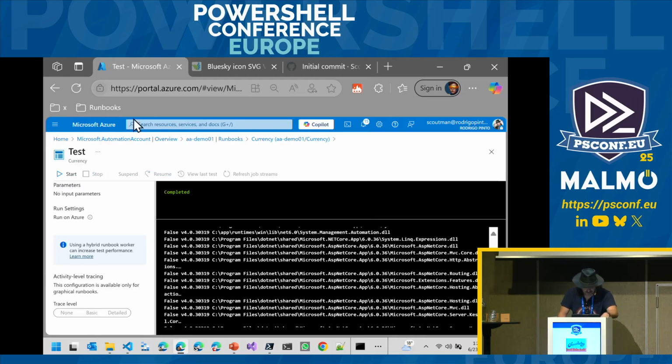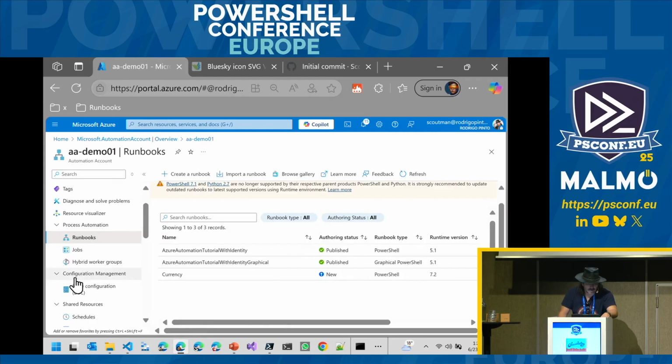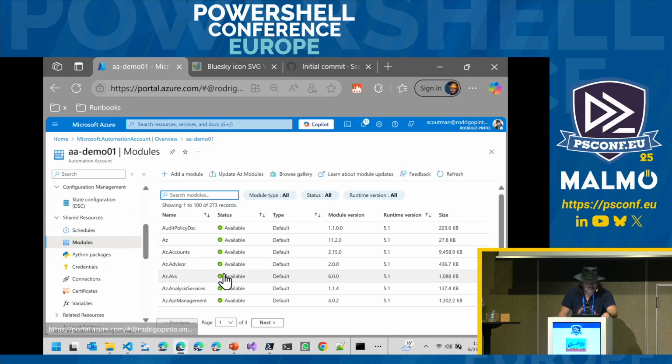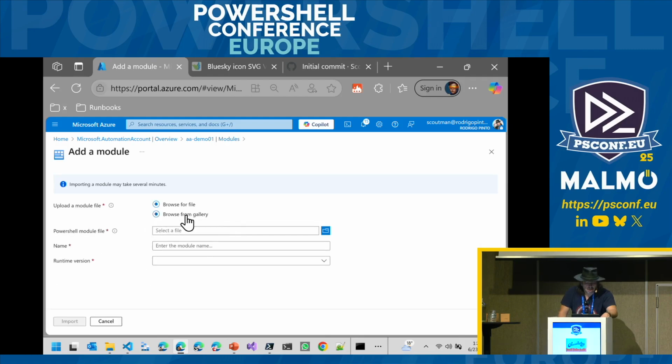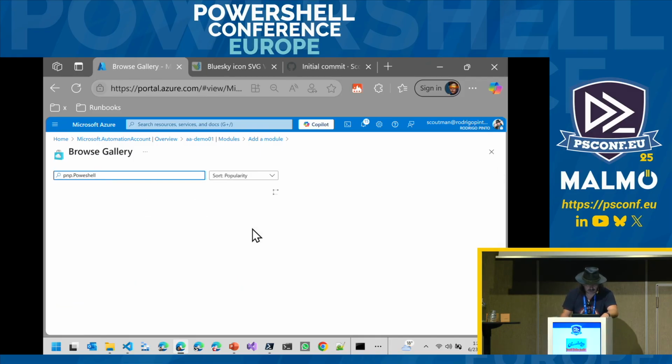So, going a little bit further. If you go here, we see the runbooks, and then you will see the modules part. Remember that thing I told you, we can add a module. Go here, add a module, browse from the gallery. Let's see PnP.PowerShell. Yeah, getting old, I know.